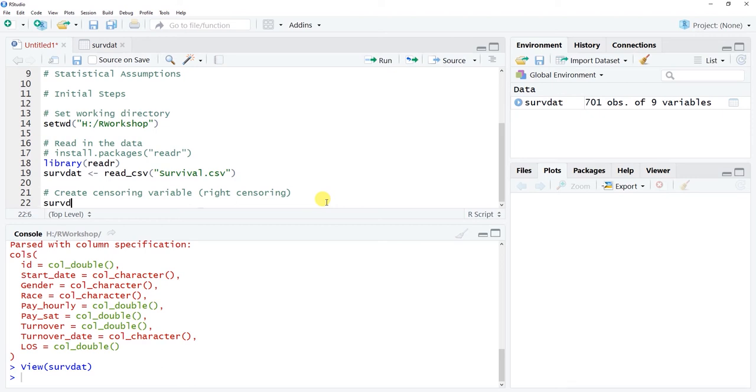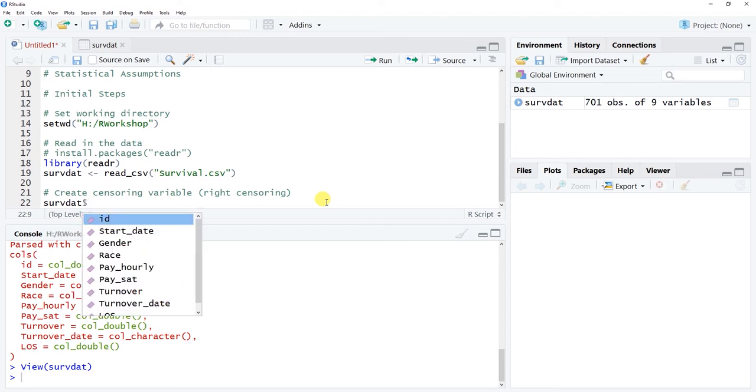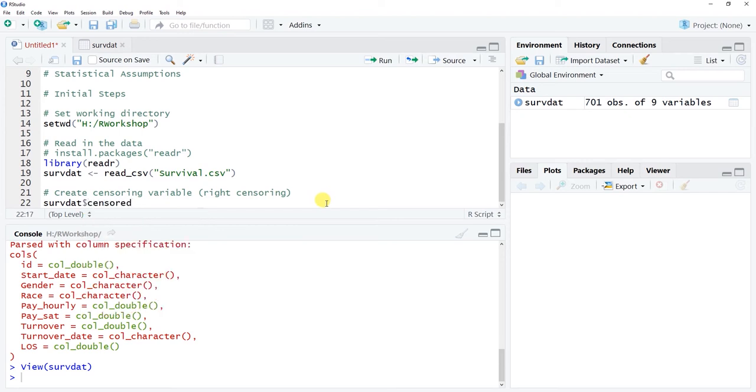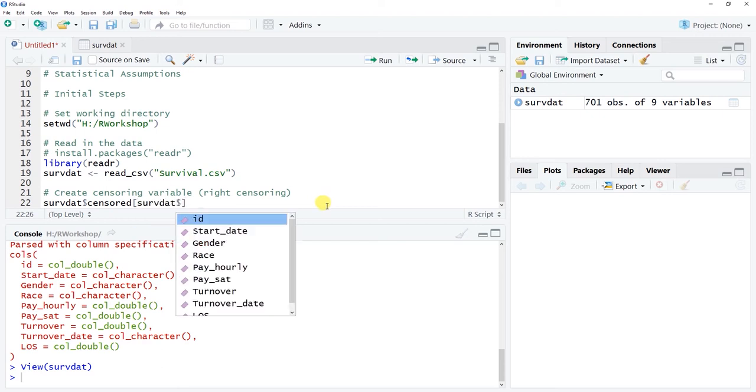Okay, so to do that, let's use this type of operation here. We write the name of our data frame, which is served at. This is what we just read in and named earlier. We'll use the dollar sign to then attach a new variable we're about to create, which let's call censored, all lowercase here for our censoring variable. And then we're going to put brackets in here. We're going to specify the same data frame that we did before, and then reference the turnover variable. And the reason we're going to do this is to create a logical operation here.